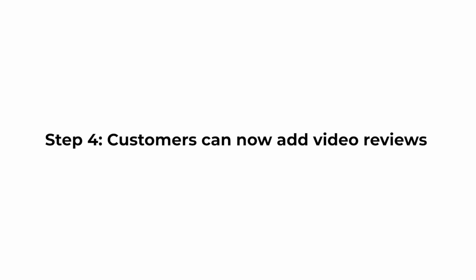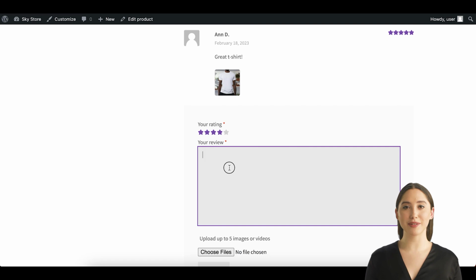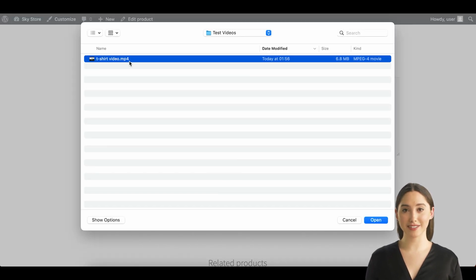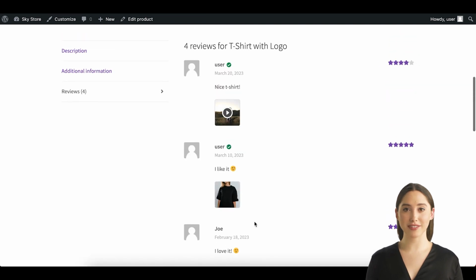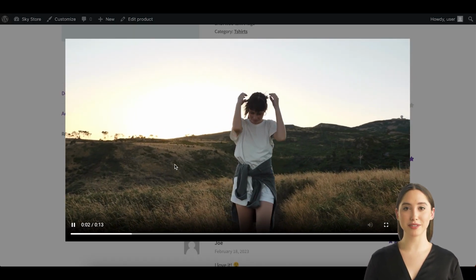Step 4. Customers can now add video reviews. Once you have enabled the video reviews option, customers will be able to upload video along with their reviews on your product pages. They can add their reviews and upload videos directly from the product page. The videos will be displayed in the product review section along with the review text.